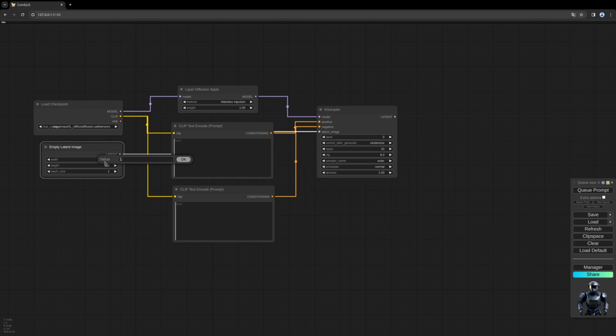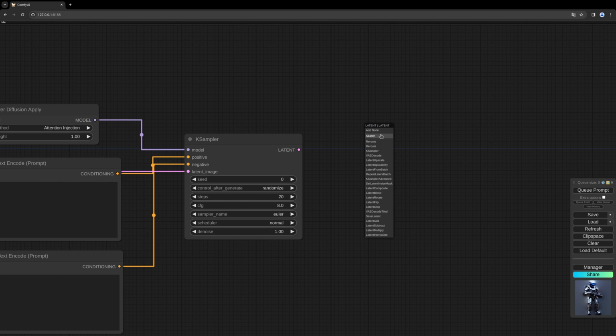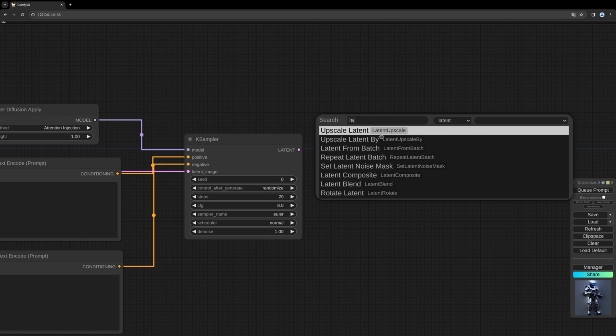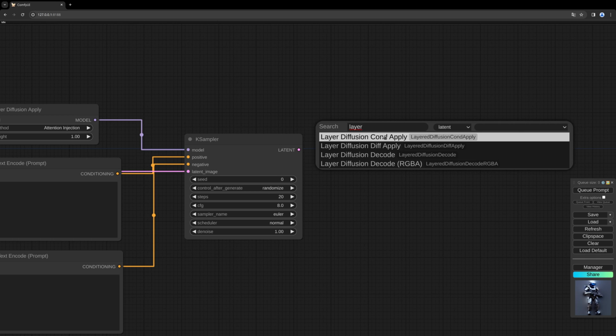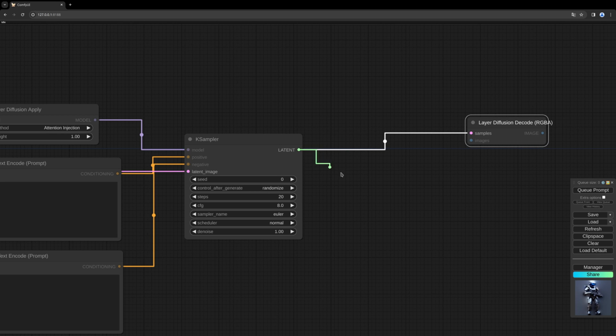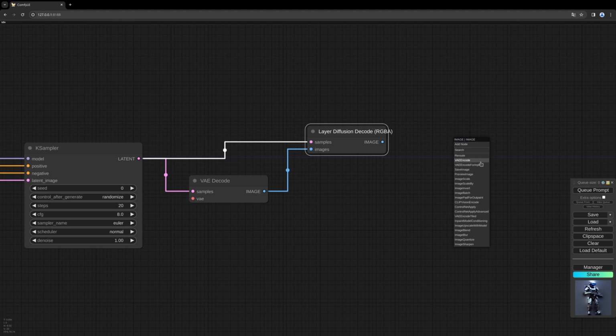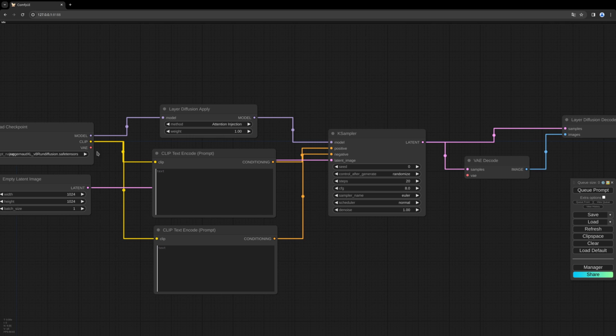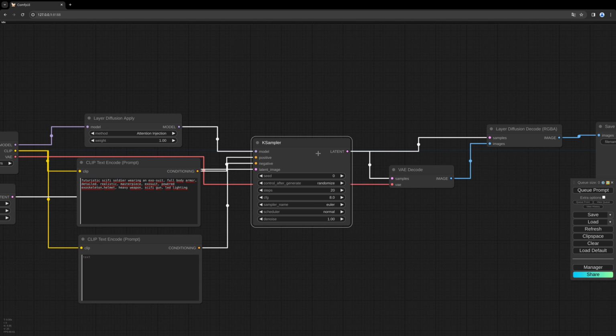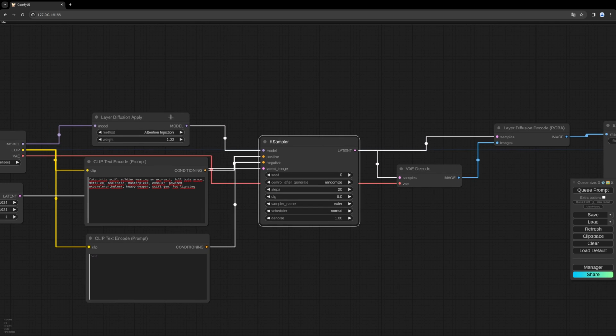Let's choose 1024. So there we need the layer diffusion decode RGBA and a normal decode. We have to fill it in there, and we need an image save node, and we need to connect the VAE, and we need a prompt. Keep the negative prompt empty. Keep the KSampler settings as they are, but I want to change this layer diffusion apply setting to conv injection.